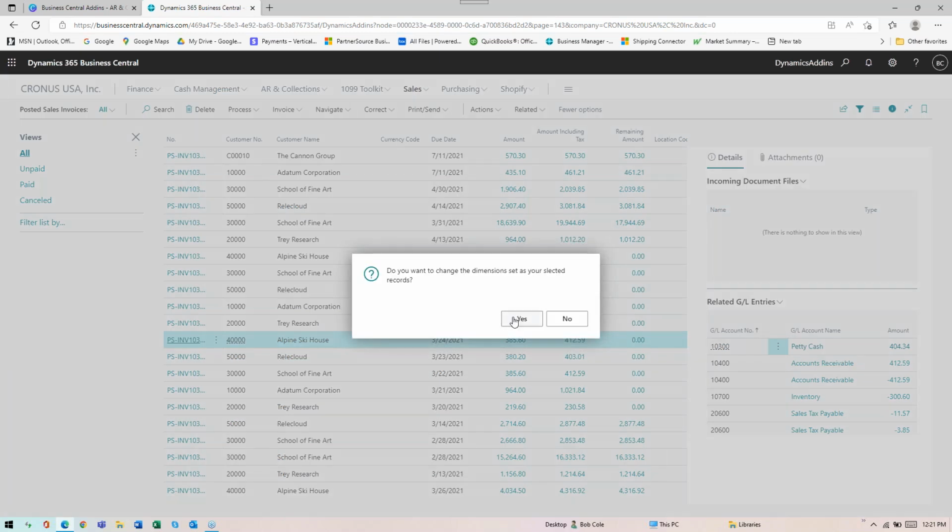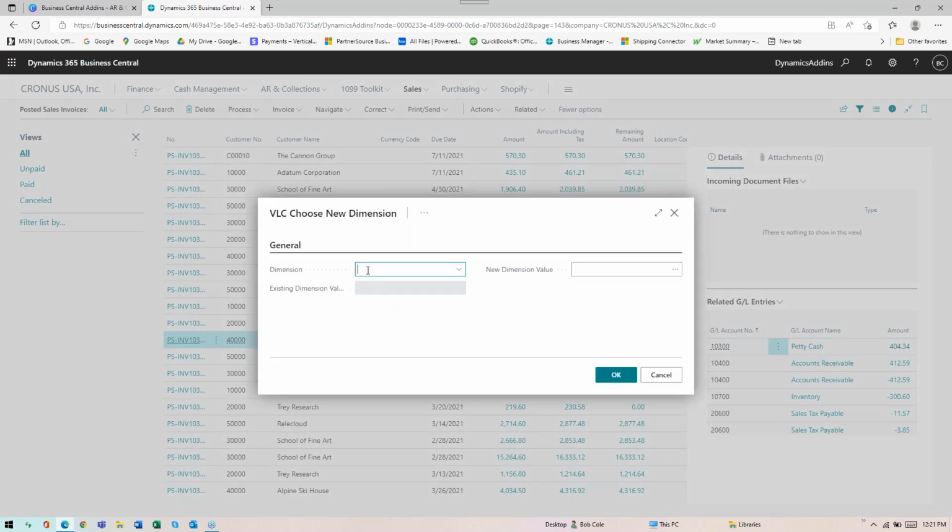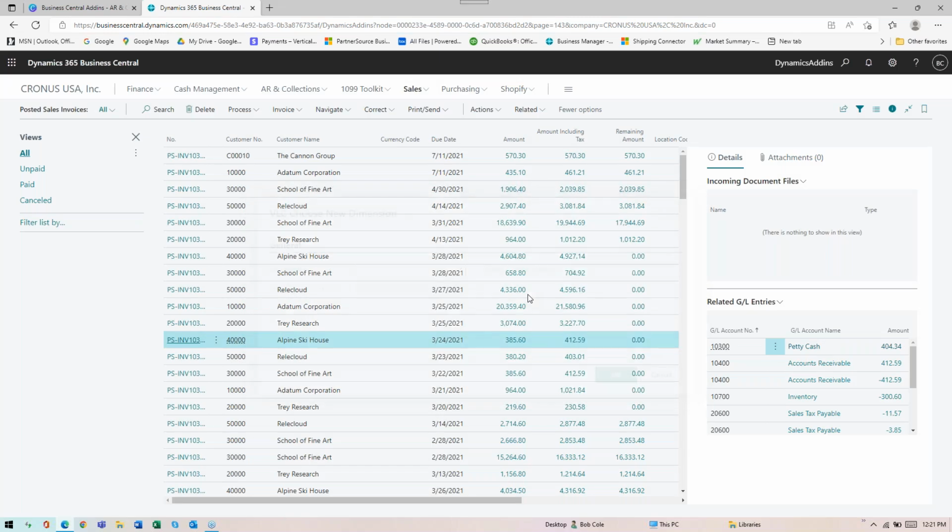So the same thing: do you want to change the dimensions? It says what dimension do you want to change? It'll show you what it was and what you change it to if you want.